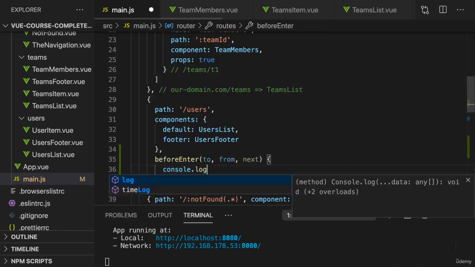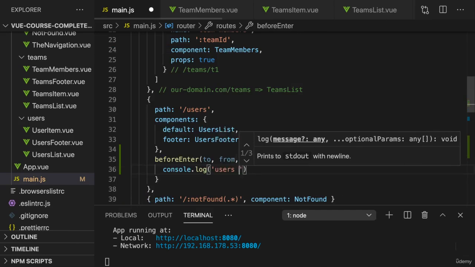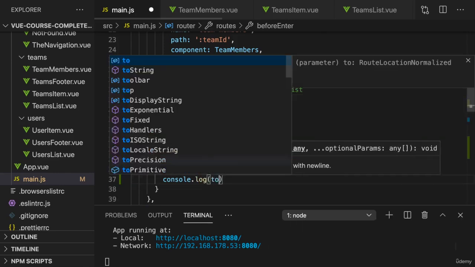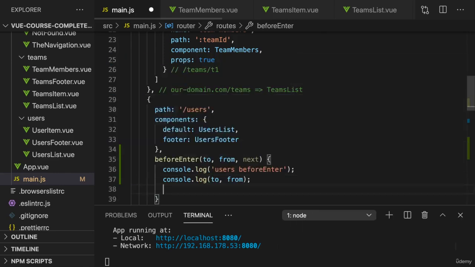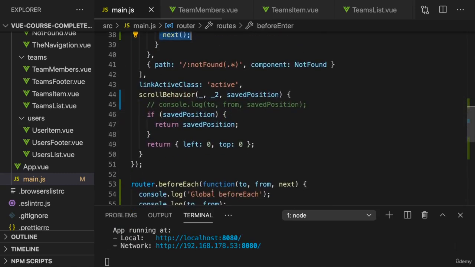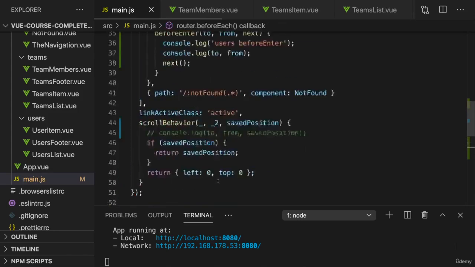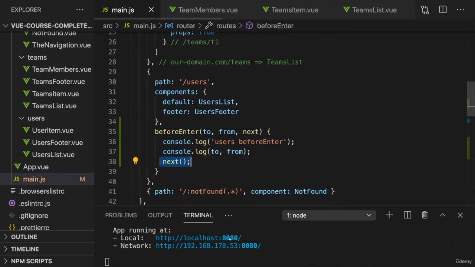So here I console log "users beforeEnter", and maybe also console log to and from if you want to, and then call next to confirm it, or do whatever you want to do with next. Next works just as I explained it on the global beforeEach navigation guard. Here I'm just confirming every navigation to users. And now this will be called whenever we go to users.